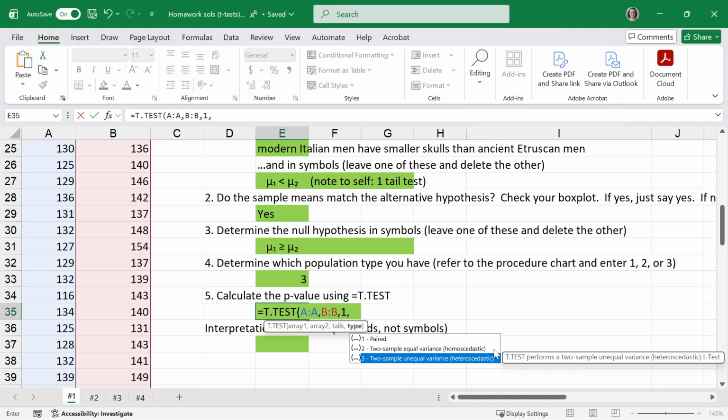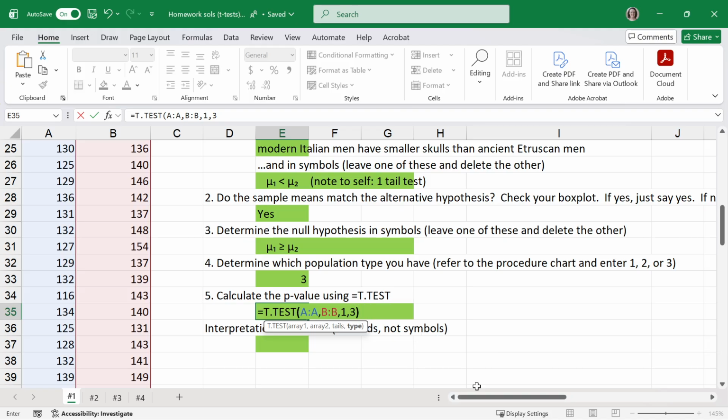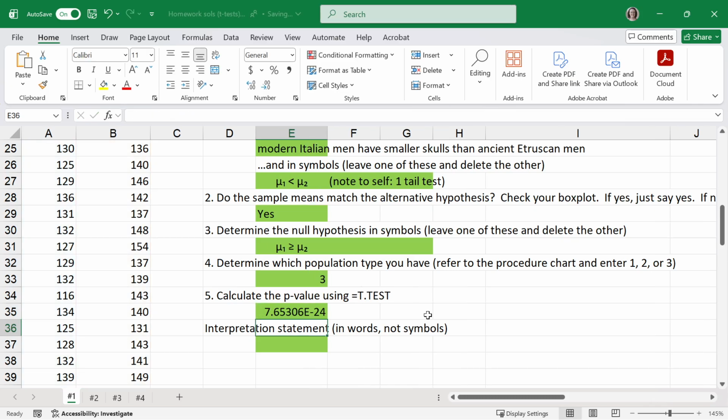We are doing type 3, which is called, oh, I misremembered what it was called. Heteroscedastic? I recommend you guys try working this word into your daily speech. Wow, isn't this lasagna heteroscedastic? Anyway, that's number 3. This is how your arguments should look in your formula here: A:A, B:B, 1, 3. And I'm going to hit enter.